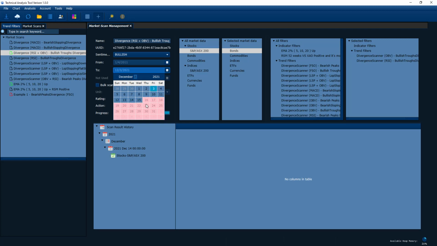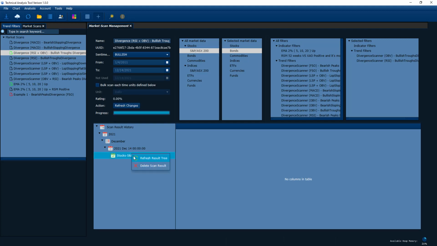But you can't scan on a future date, because you see those red dates displayed here. That means you can't choose them because those are dates in the future, and you don't have any market data. Today is actually the 15th, but I haven't updated my data yet, so I'm going to do it later. For now, I'm just going to use the 14th of December.